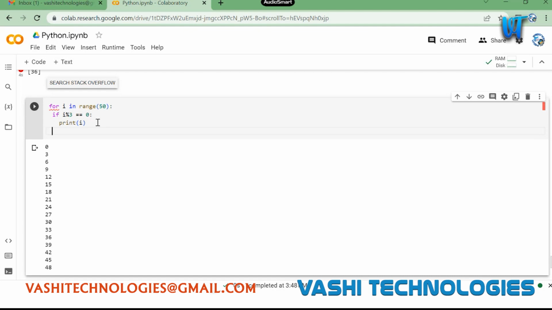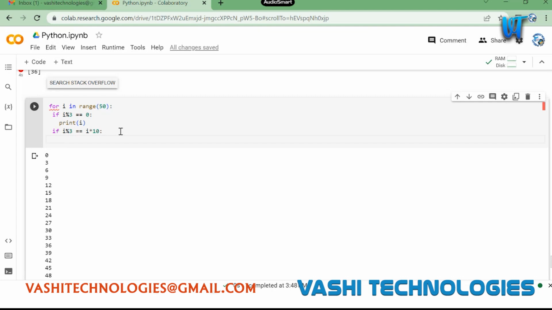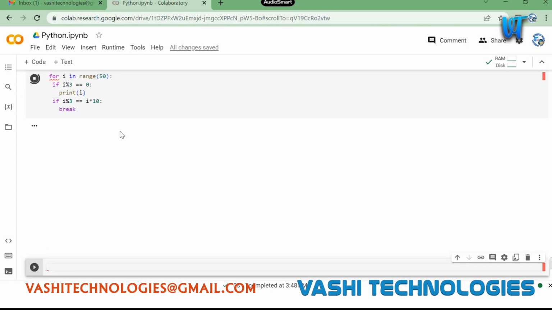Now I'm printing numbers 3, 6, 9, and I'm enforcing one more condition: I should print only numbers till the 10th multiple, which in this case is 30. We need to print only till the 10th multiple of 3. So in this case, what we can do is have a break over here.